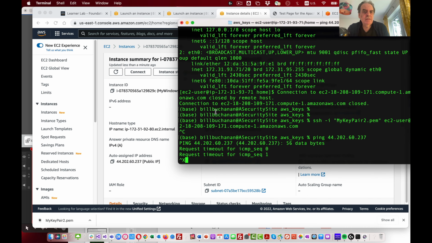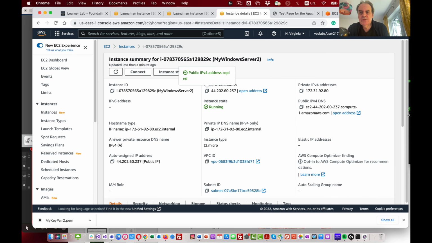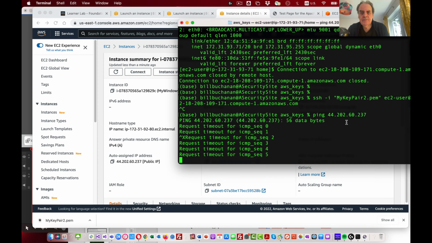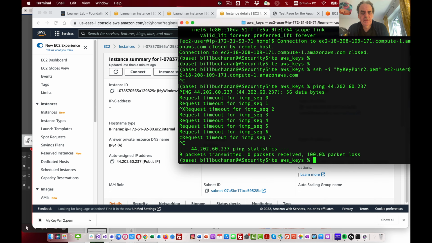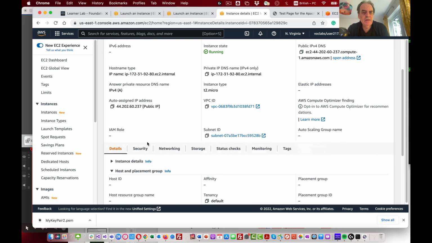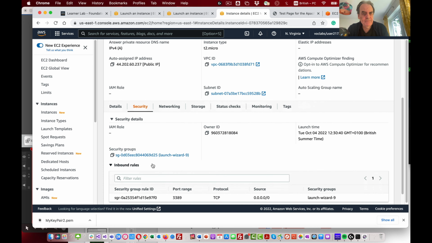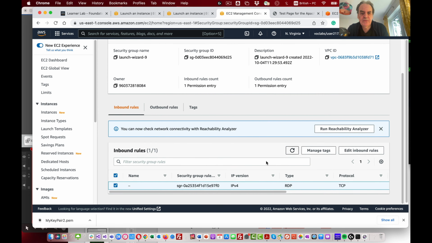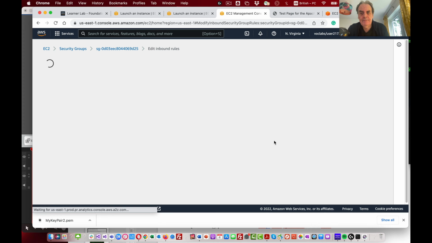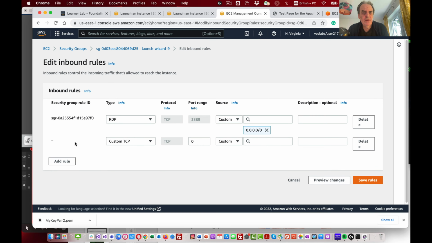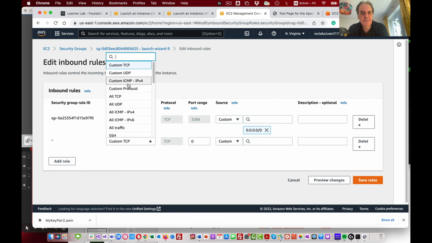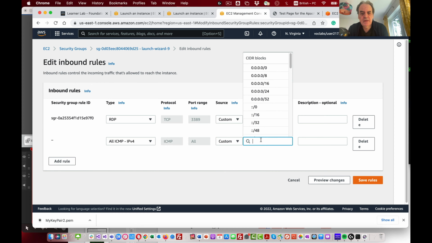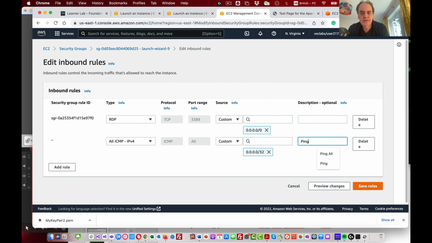Okay, so we'll just quit that, and we'll open up the firewall. Okay, so we go into security groups again, and then we'll add in a rule for ICMP, and again 0.0.0.0/32, and that's ping all.